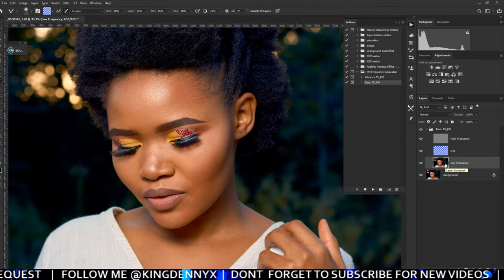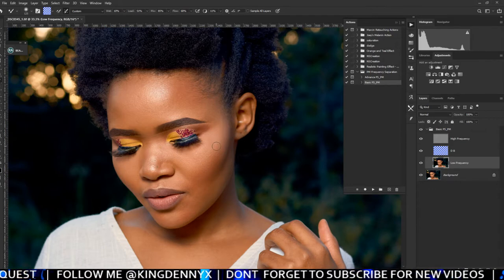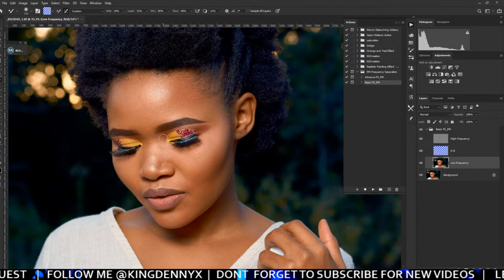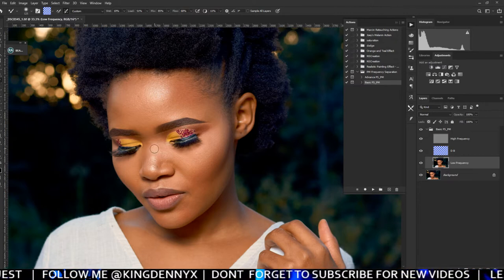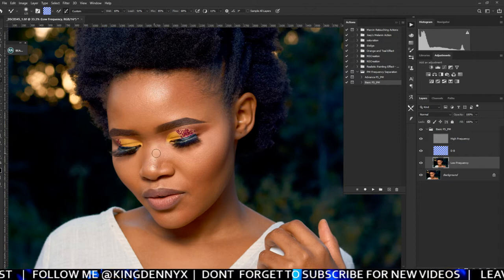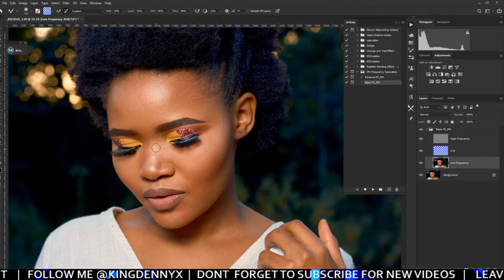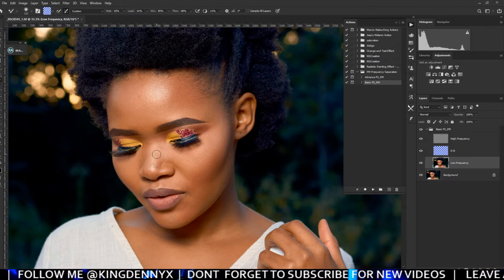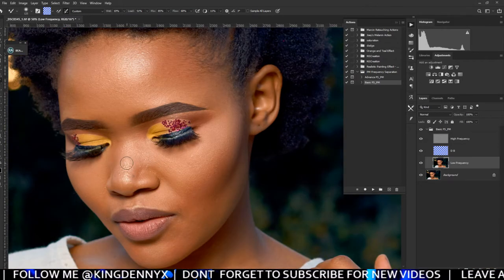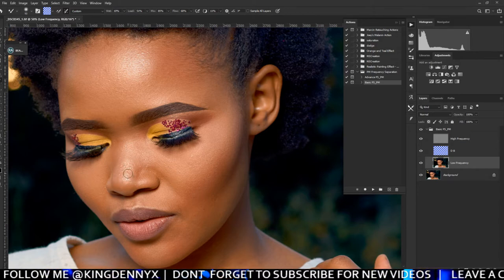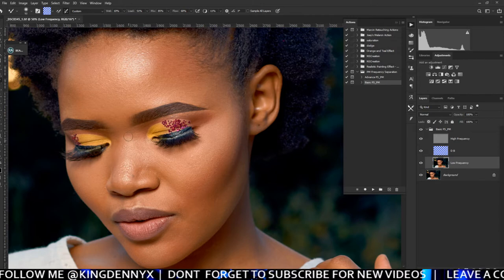So let's start with the skin. When we use the mixer brush tool, we're just balancing the skin tone. As you can see here, it's a bit light, but it's not balanced. It's light here, it's light here, it's light here, but in the middle it's not light enough. So we're just gonna paint and balance this, as you can see. Let me zoom in a bit. Don't overdo it. Also make sure that you're just blending the skin.